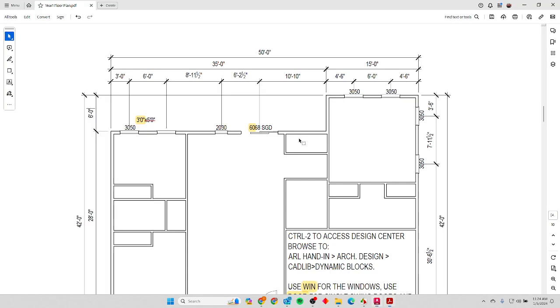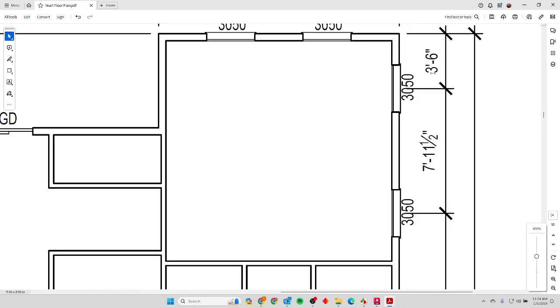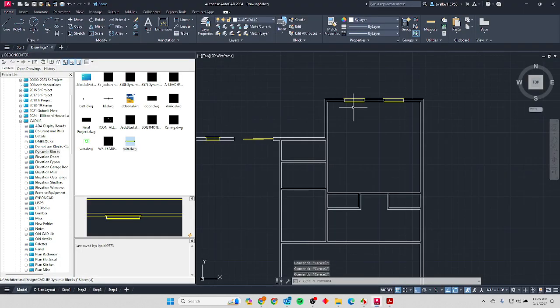So that's all repaired. Let's come in here and knock out these side windows, 3'6" and then 7'11½". So 3'6", 7'11½". Come in here, offset 3 foot. Click, click, 7'11.5". We're going to send that down. We're going to bring a window in.